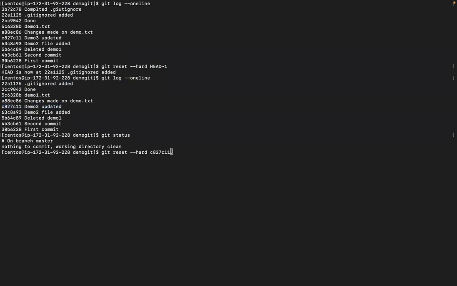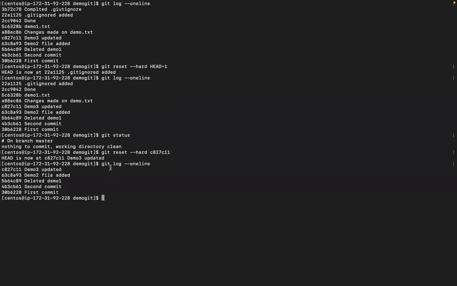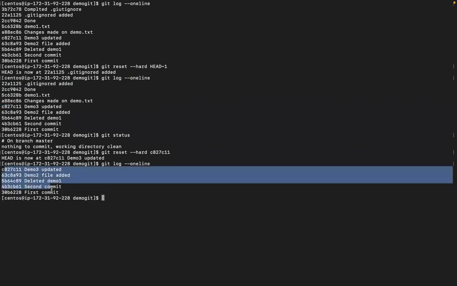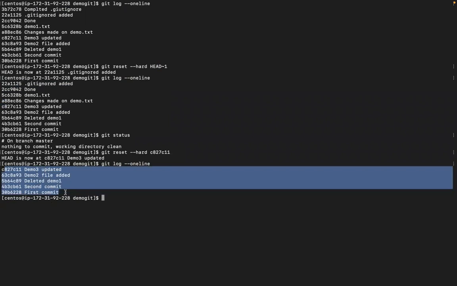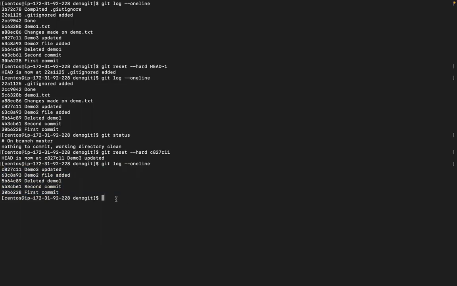Now there are 4 commits you will lose, guys. When you press enter, see. Now if I check git log --oneline, I am in this particular commit. I only have 1 commit, the remaining 4 commits I lost. That's the reason it is called a destructive command. We cannot recover, it is permanent data loss.